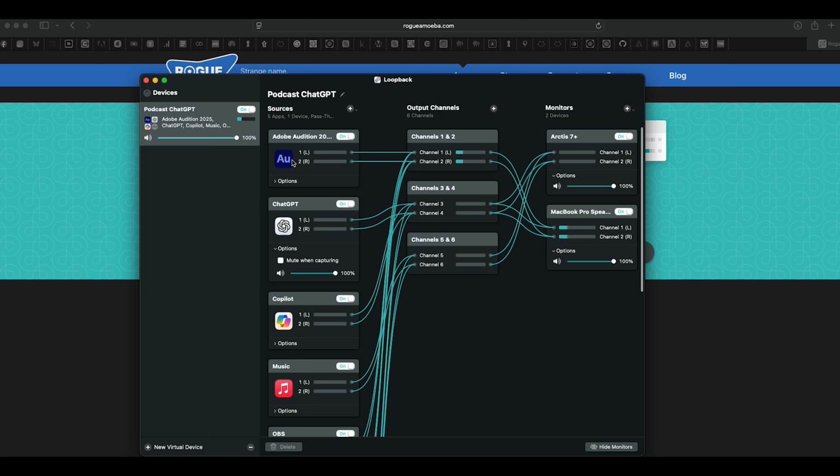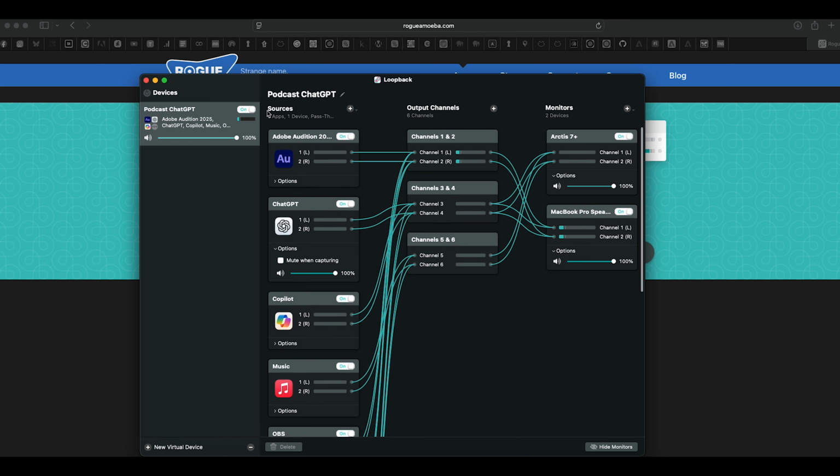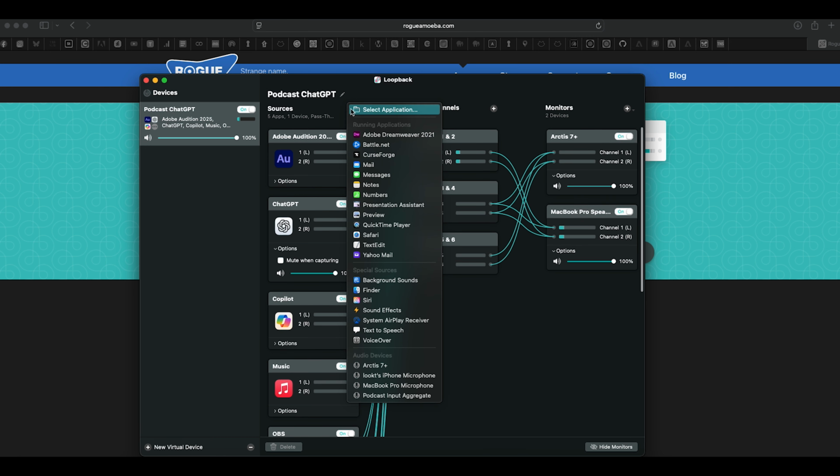And then I have this one to hear it. When I was editing, I couldn't hear it, so I had it route through to where it goes down to the speakers. And then ChatGPT, I have the app. I don't know how that would work if I didn't have the app. It says sources, and when you click down, it's literally all the stuff you have on your computer that could make noise.